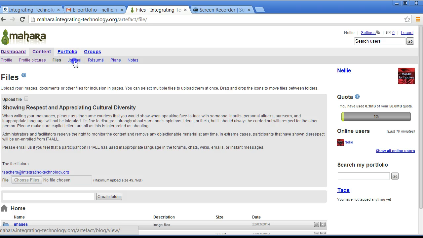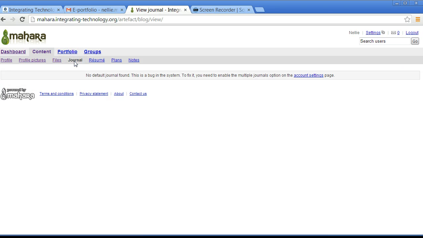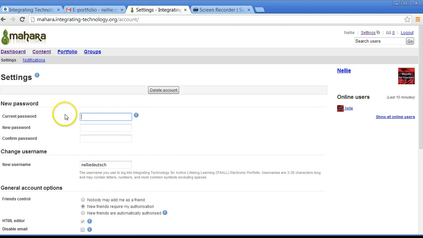Next, I'll go into journal. And then there's nothing here, but I need to enable multiple journals. So whatever I need to enable, I'll enable, right? Because I want to add things. Don't forget, you don't have to share this publicly. This is only for you right now. Okay, so here we are. I can do that.